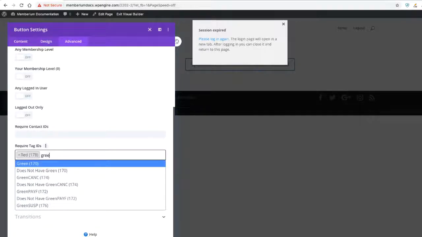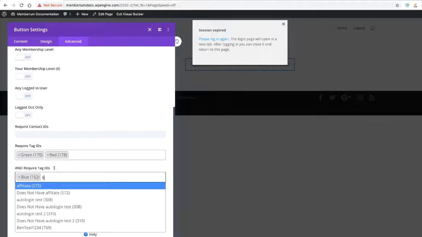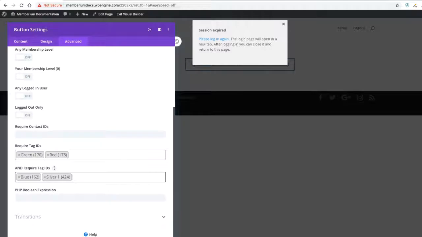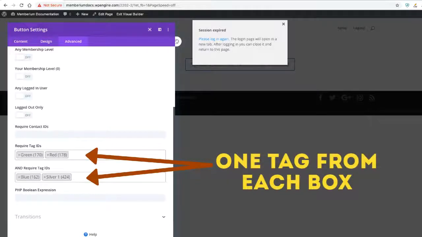Now if I put in green up here, for example, and let's just say I have silver right here, this means I need to have one tag from each box. So it would be green or red in addition to blue or silver. They don't need all four, they don't need three tags, they only need two tags to be able to access this module. They would either need one of the tags from the top in addition to one of the tags from the bottom.